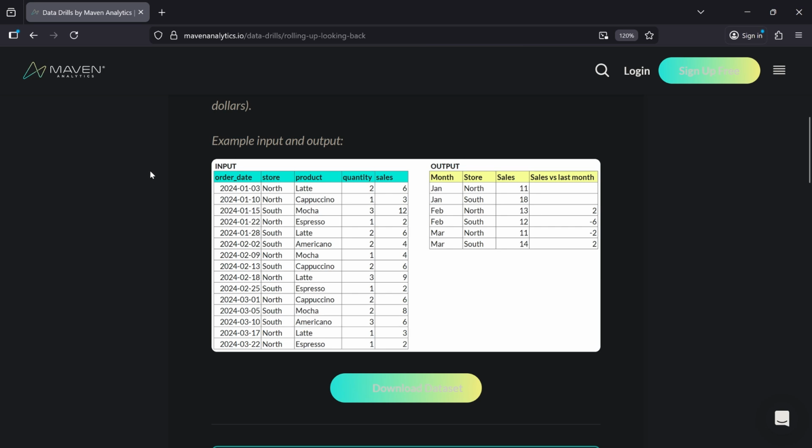You have a 5-column table for the input with the order date, store, product, quantity, and sales. And for the output, they want an aggregated table which has the month column in a certain format. Then we have the store and sales, and then we have the sales versus last month as well. Okay.